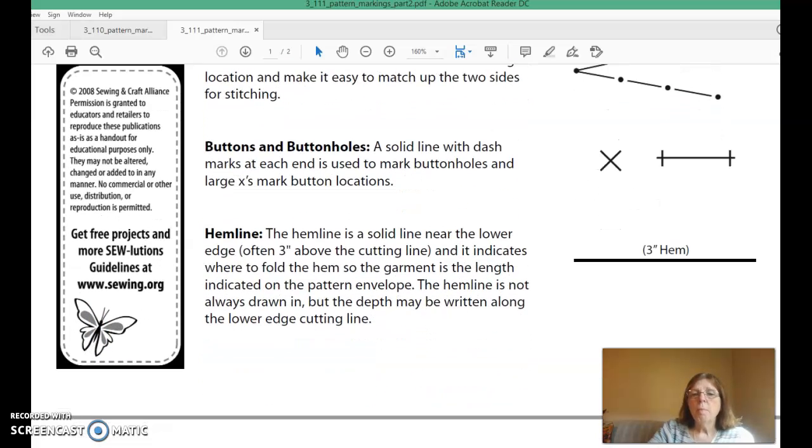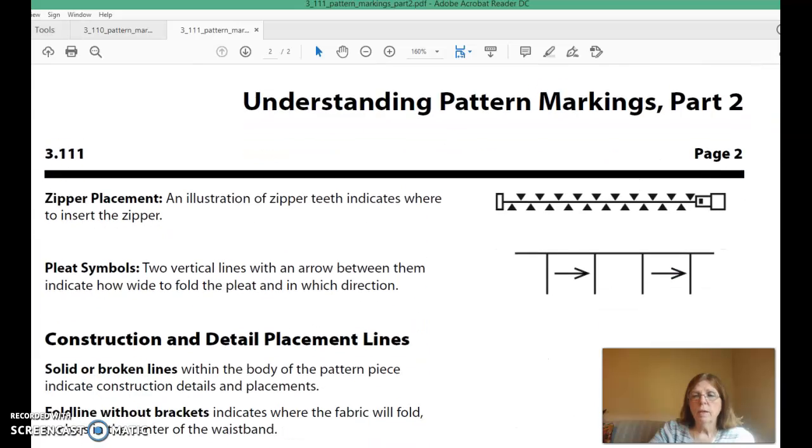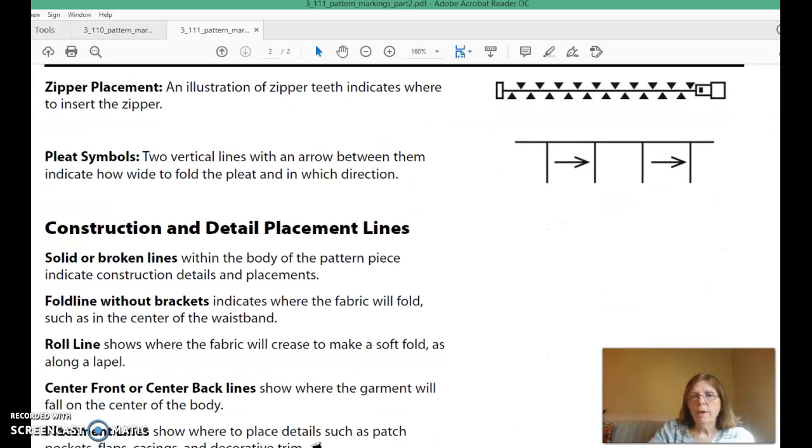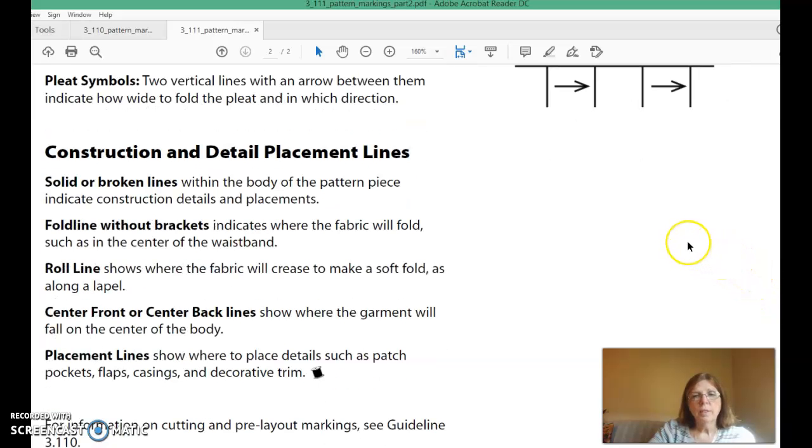The hemline might be marked, or it might just say that the hem is 3 inches, so they usually give you that information. Some other marks that you might find might be a zipper, it might say zipper, or it might be that picture there. The pleat symbol shows you there that you fold over one line to the next line, and that makes pleats. Some other construction and detail placement lines, solid or broken lines, might show you where to put your pocket or some other detail.